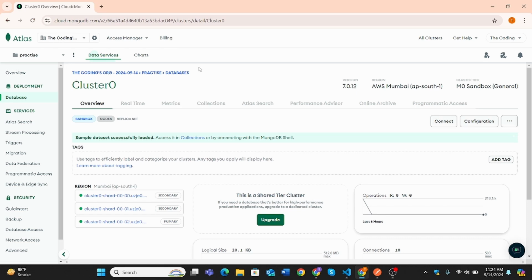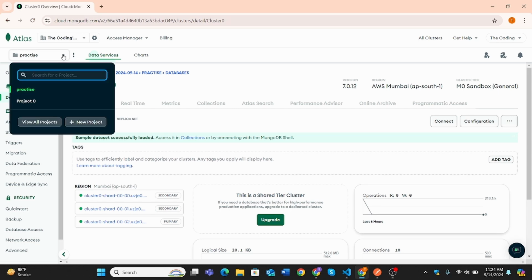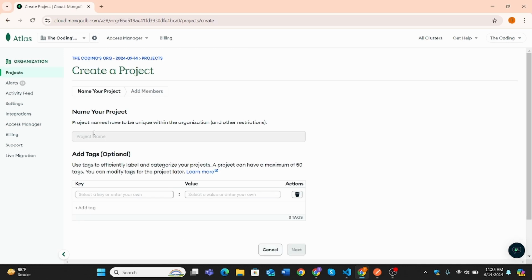So this will be the dashboard after creating your account, and by clicking on this you can create a new project. Click on this new project button and it will ask you the project name. I will give it a name, to do, like a to do project.